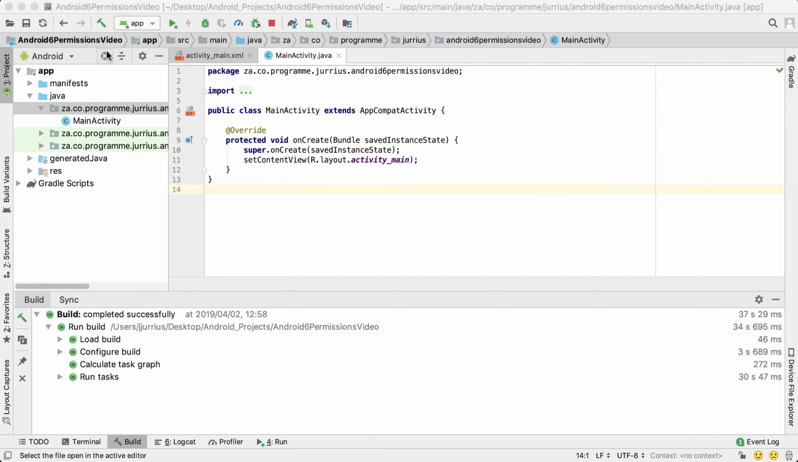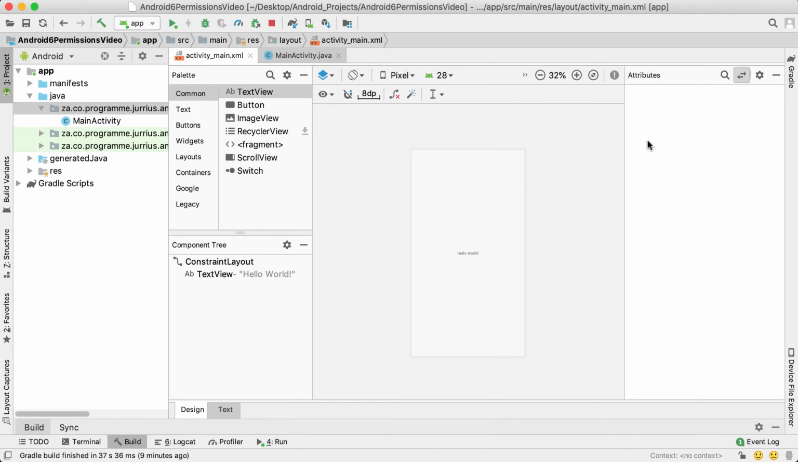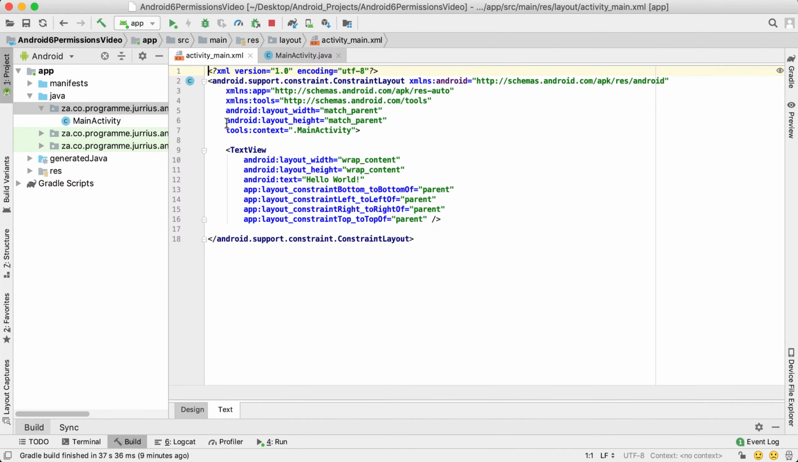Right, so let's go to Android Studio. I've created a new project called Android 6 Permissions Video and done absolutely nothing afterwards. So I'm going to go into the main XML. Just open up this one a bit. Go to text, and let's change this constraint layout just to a linear layout.